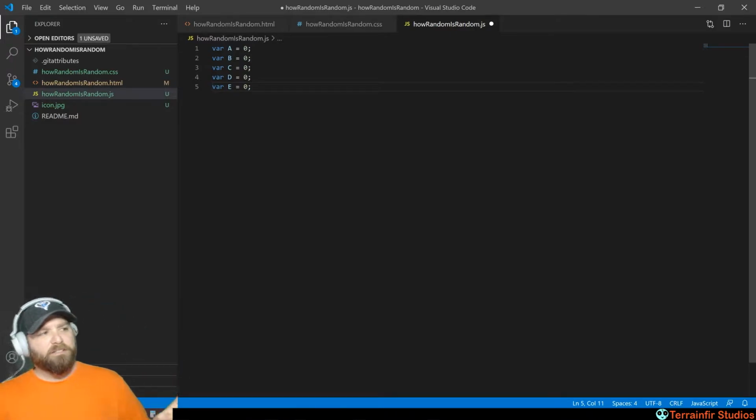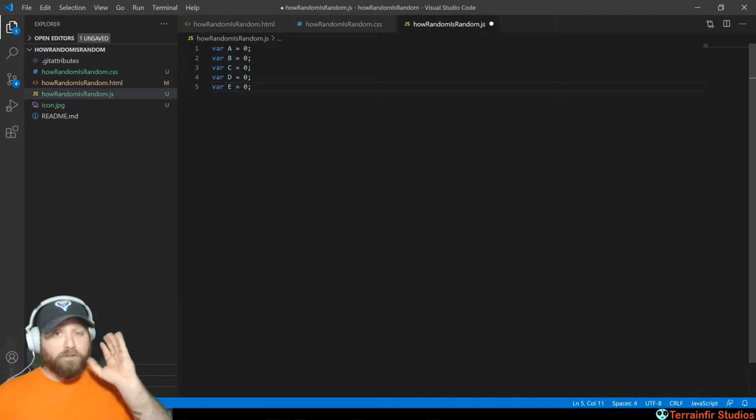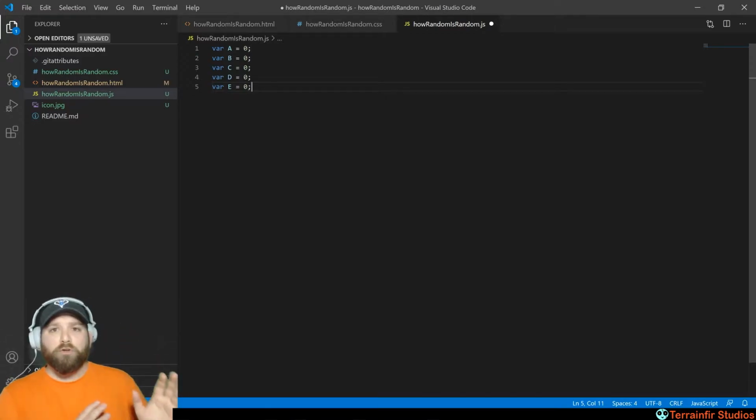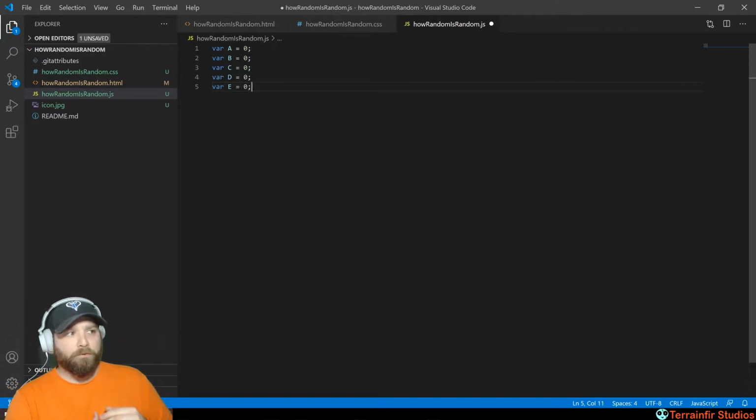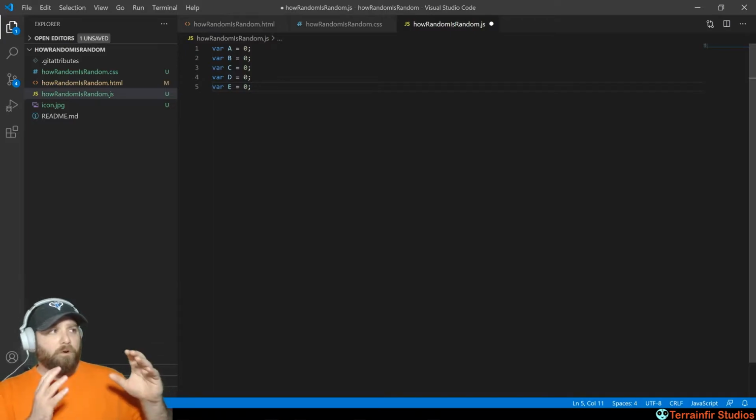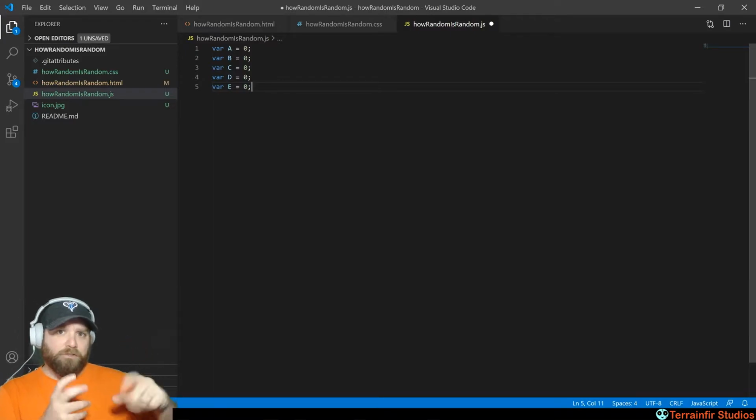Okay, so we have our instance of variables, and now before we get into the random side of things, I want to make sure this works. We have the variables, but how do I know that the computer is actually reading that variable a equals 0? And aside from that, I want to make sure that we can get that message to our HTML page correctly. So let's look at that now.